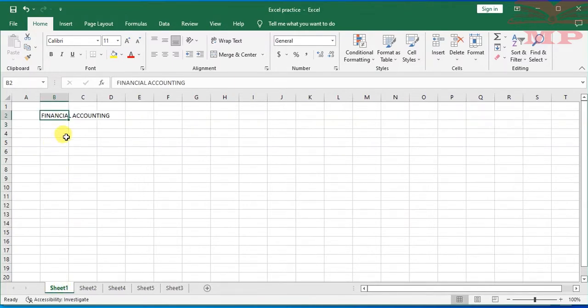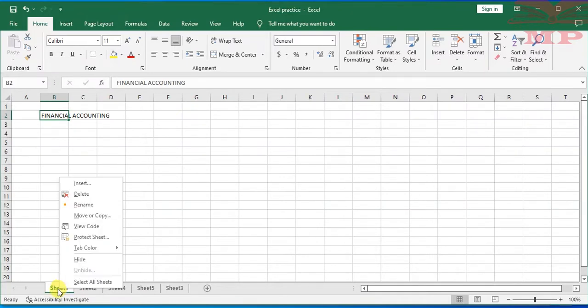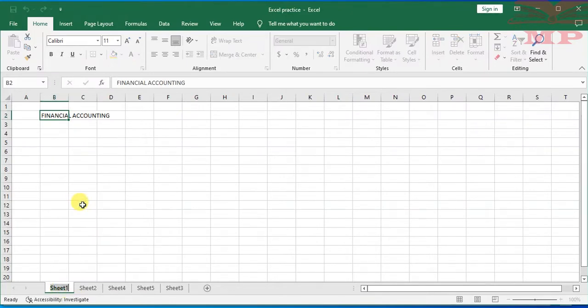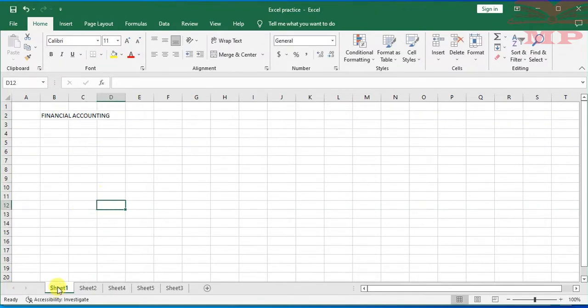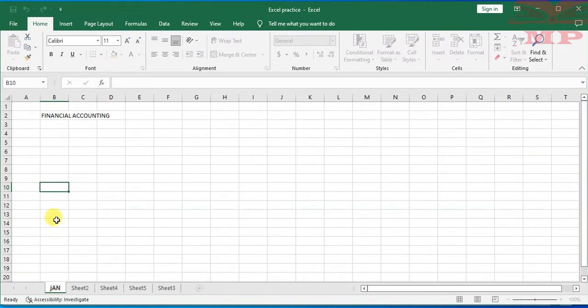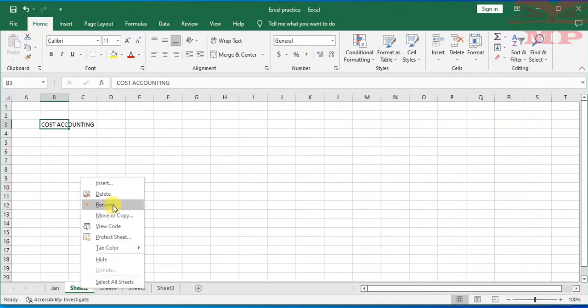How then do we rename a worksheet? Let's say we are renaming a worksheet, and assuming that this one is January. To rename a worksheet, you can double click on it with your mouse. Of course, if you double click, it will be active and you give it a name. Or you can right click and rename. You can right click on the worksheet and rename.